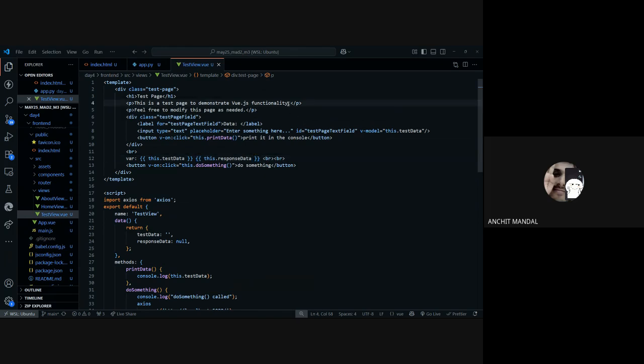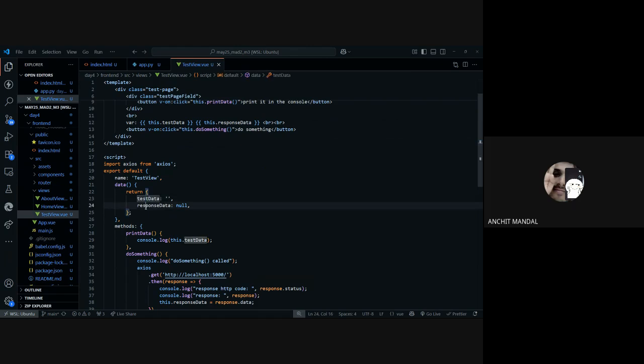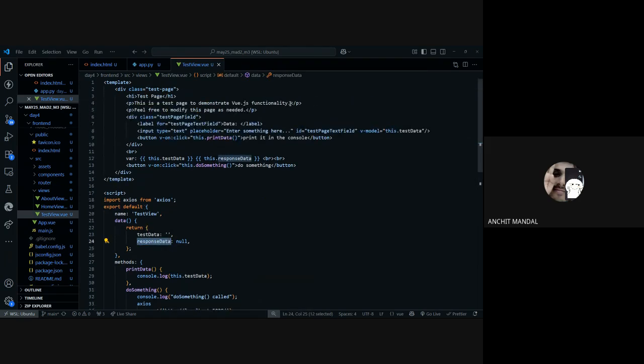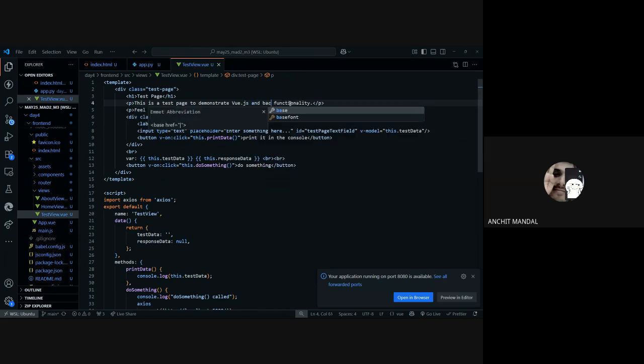In here, after this functionality, if I have something in this data field, the response data, then instead of just ending with the functionality, I want to add this key functionality and Vue.js and backend functionalities, for example, Flask functionalities. I just want to show this too.